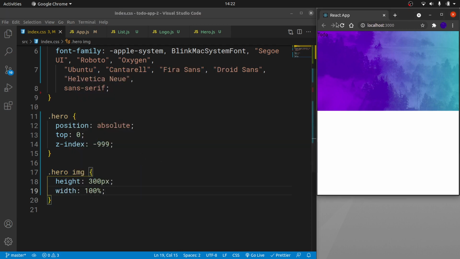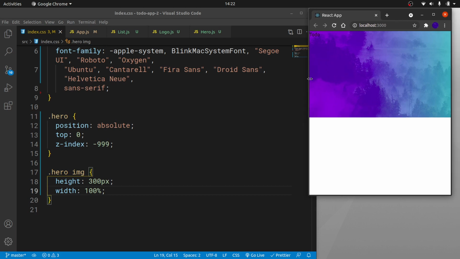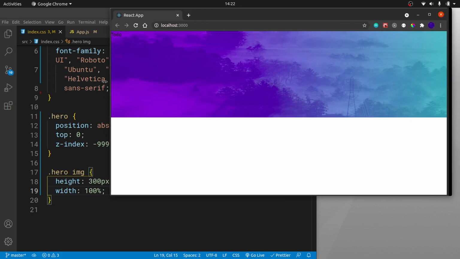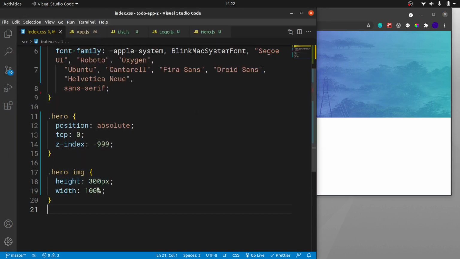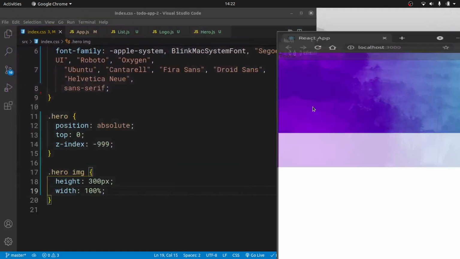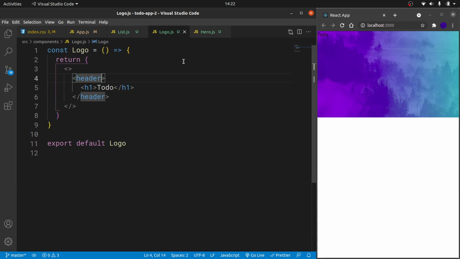Okay, so let me see what happens if I do that. Let's try to increase the size of this, and look at that. The image always takes up 300 pixels, and the width is always going to be 100% of whatever device that we are viewing it on. So this looks nice. This looks okay. So let me place it back to the side. And then let's go inside logo and let's style this out a bit better.